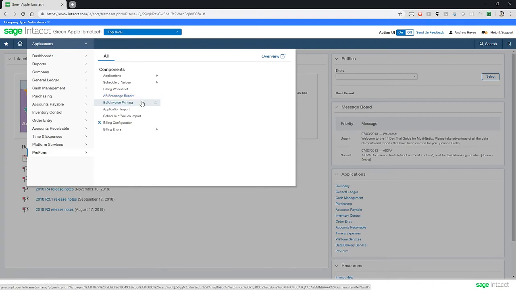Bulk invoice printing is a way for users to print AIA certificates for multiple projects at the same time. It speeds up the process and creates one document containing all of the certificates.